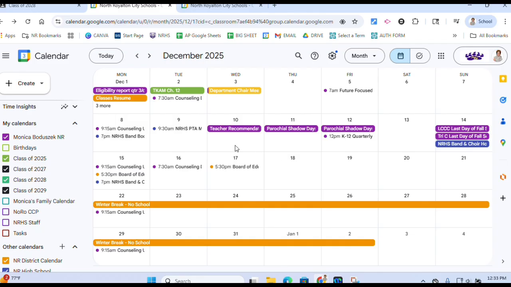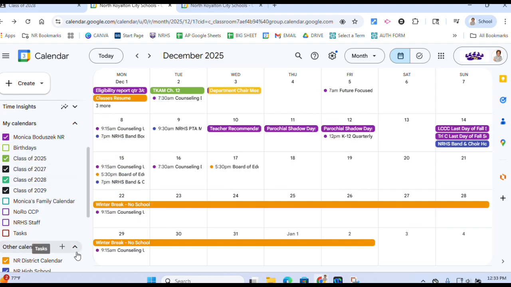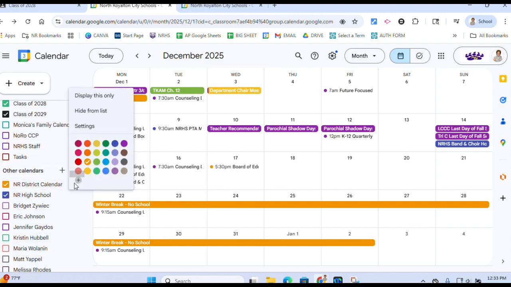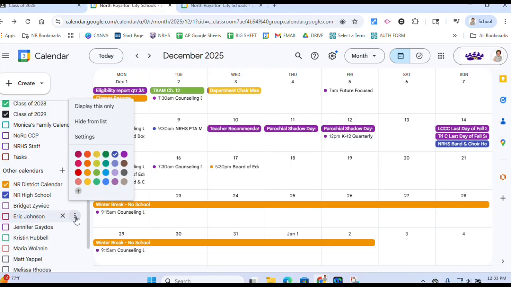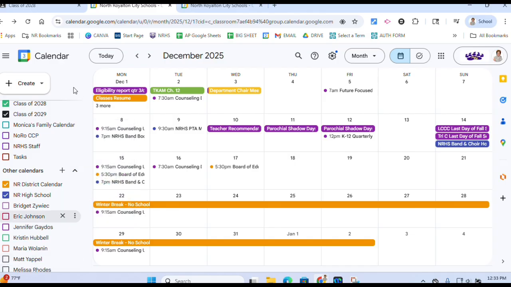So as a recap, while you're catching up, if you need to catch up, we're going to have you hide any calendars that you no longer want to see by clicking on the three dots, Hide from the List. And then we're going to have you color code your remaining calendars, also by clicking on the three dots and changing the colors for each calendar, for each class. All right.